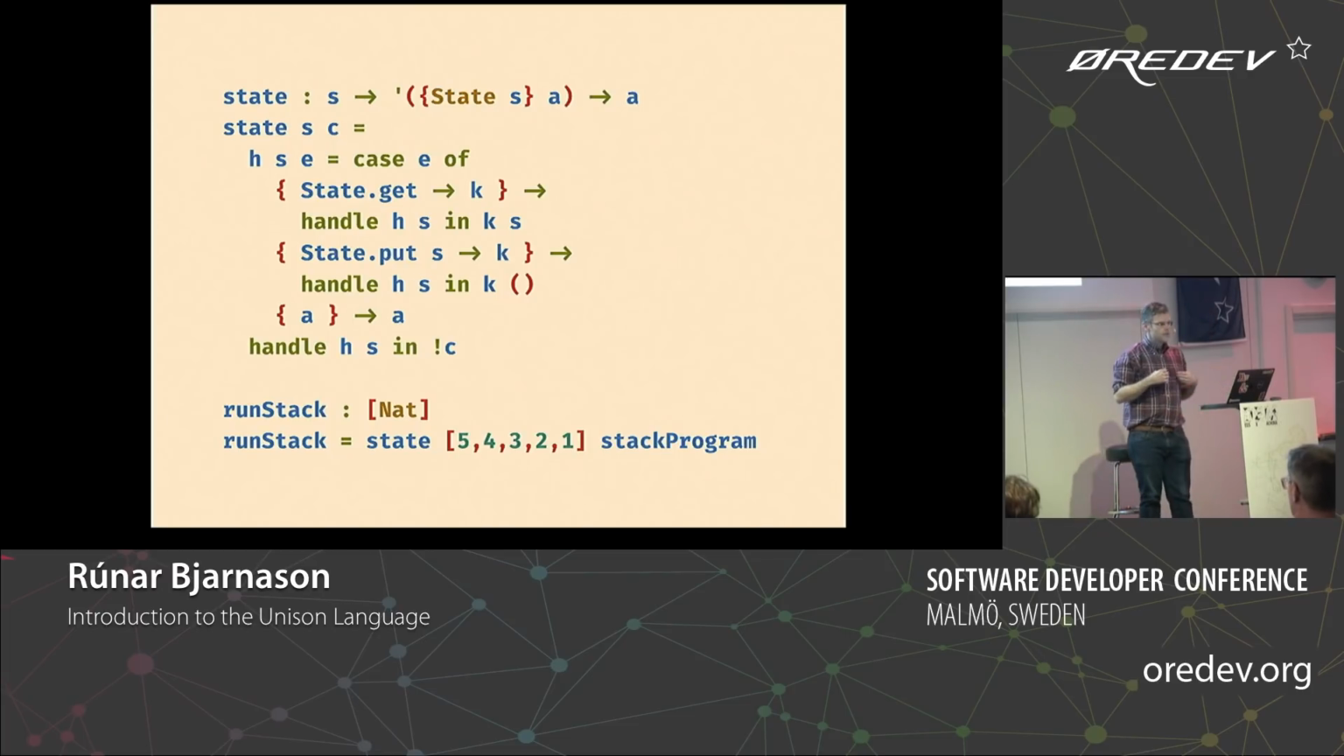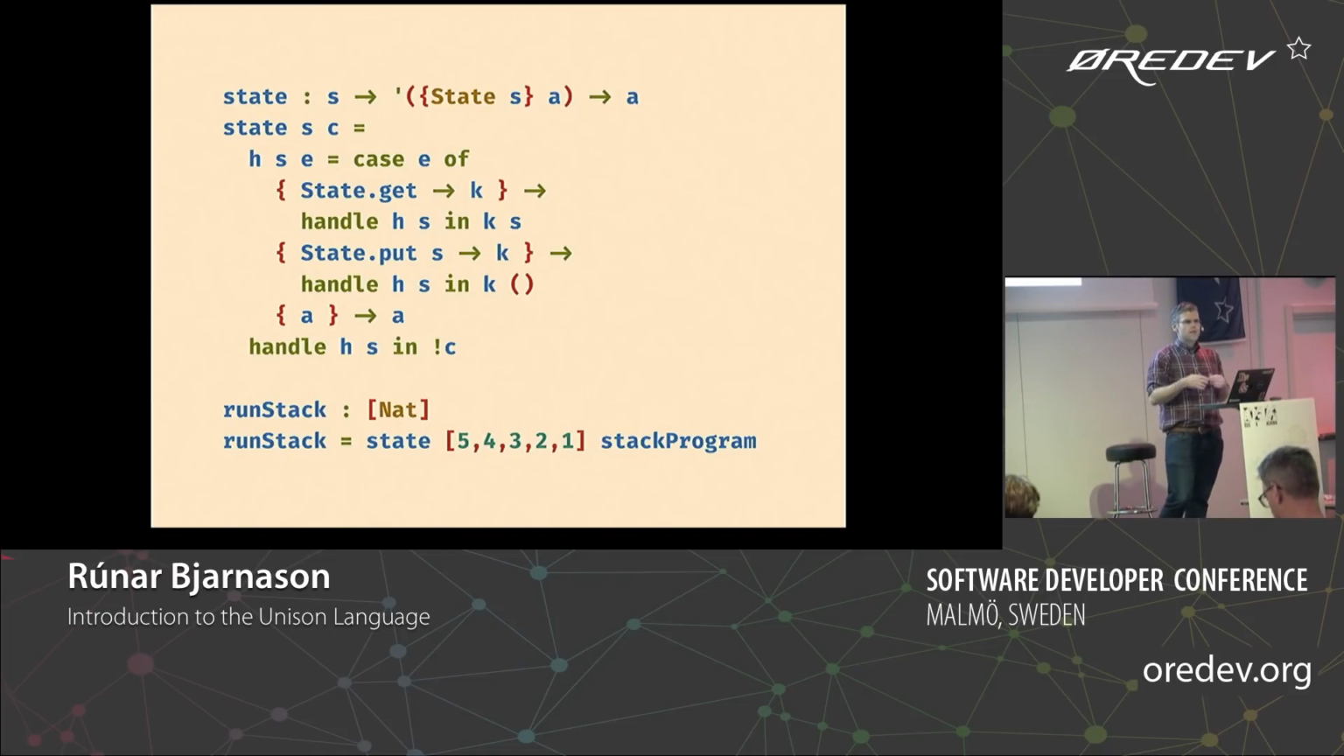Then we have to tell Unison what this state ability means, so we have to provide that ability at some point. This is something that will be provided by library authors. Generally, if you're just writing applications, you'll probably not be writing your own handlers like this. But if you do want to, you can. So here, to handle the state ability, in the middle of the slide, you see I'm saying handle h of s in, and I'm saying bang C, which forces the computation C. And C is a quoted computation. You can see that it has that little tick on the type.